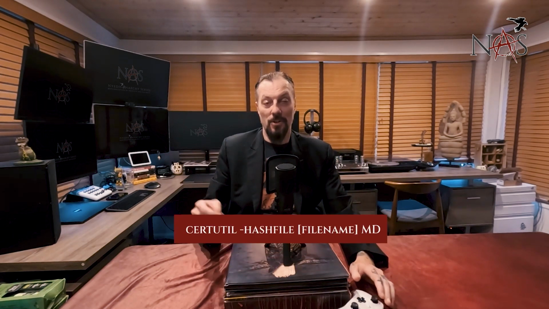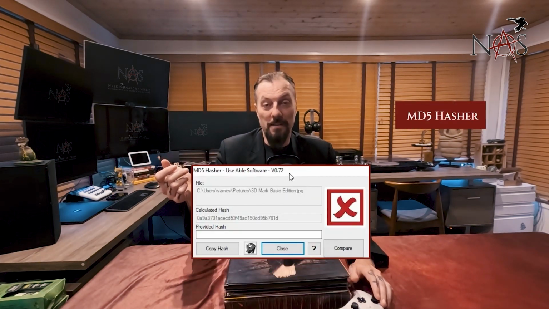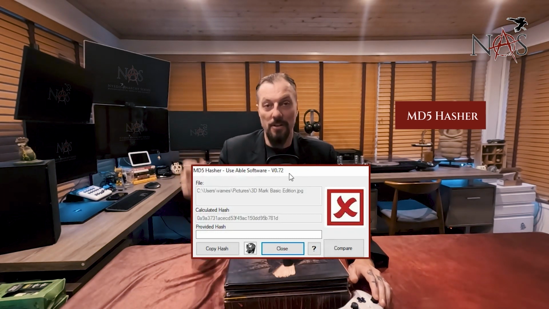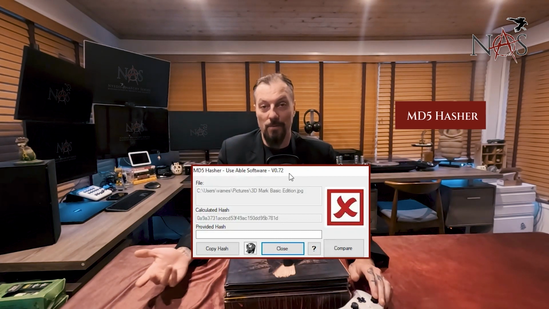On a PC, it's actually pretty simple. You can just open up the command prompt, type in certutil -hashfile, you put in the file name, space MD5, and it'll dump out the hash for you. If you want something like an easy tool, there's a tool called MD5 Hasher. You just push browse, select the file, it'll throw the hash in there. You can even copy and paste the hash from the website, and it'll run the compare to say, hey, is it right or not?